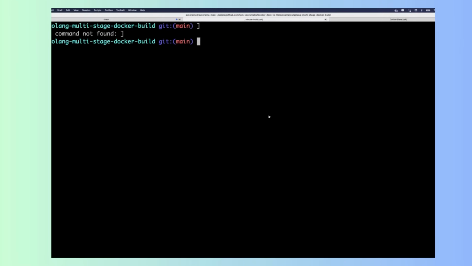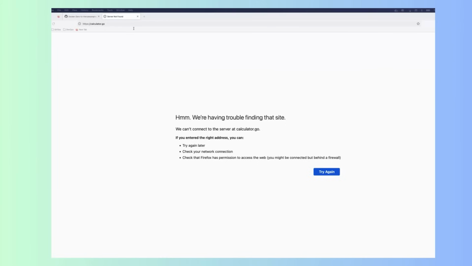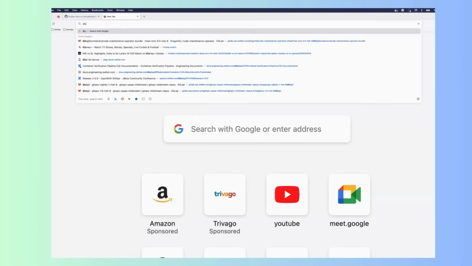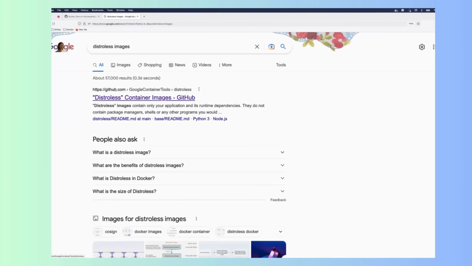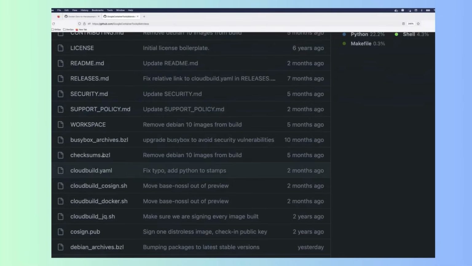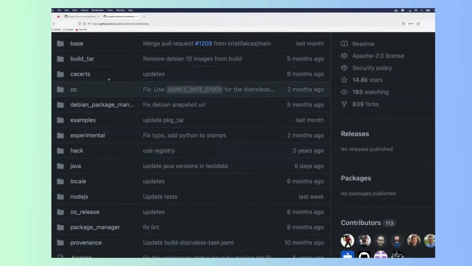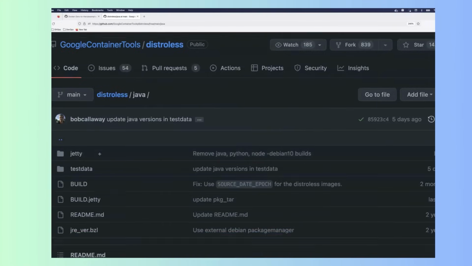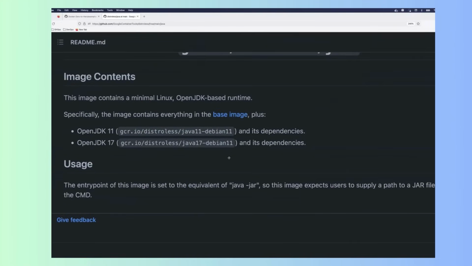And now let me show you how to find distroless images. All that you need to do is just search for distroless images. You will see a GitHub repository for distroless images. Just go there, and what you will see is a bunch of folders. Let's say I want to find for Java. Just go to the Java folder, and in the readme.md you will have the location of these distroless images.